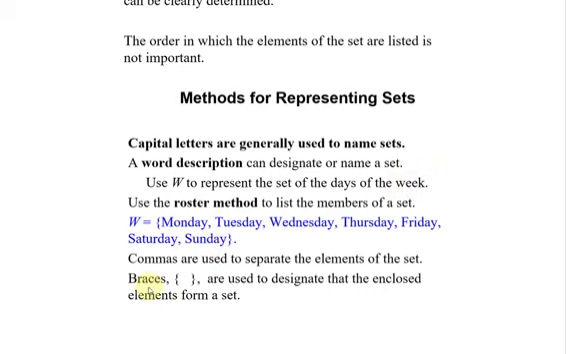Sorry, it's the braces, not the bracket. The bracket is the square one, not the braces. The braces are the curly brackets. We can call that the curly brackets. So we use the curly brackets or braces to include the members of the set.